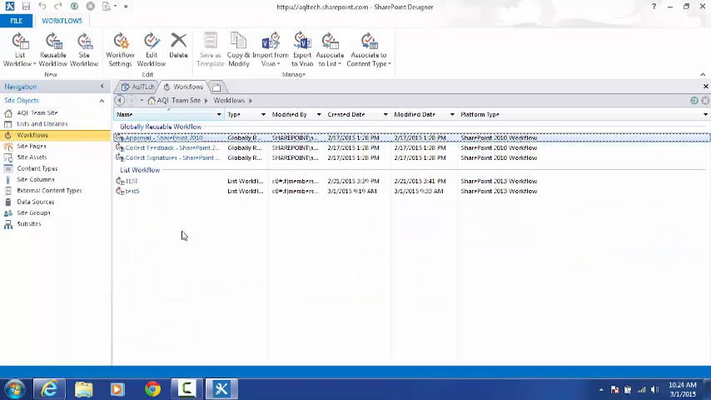Now workflows. From here I can see all the workflows built within SharePoint. The three at the top are the SharePoint template workflows, and the ones down at the bottom are the custom workflows that I've created. We're going to see how we can create as many workflows as I want.